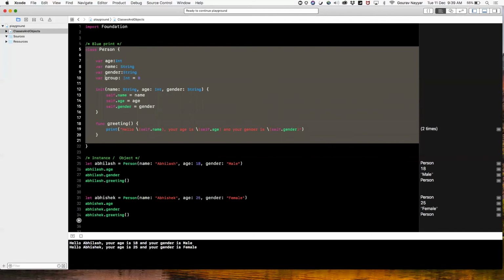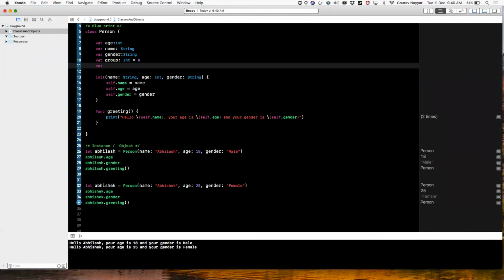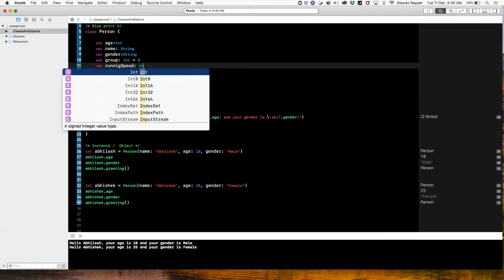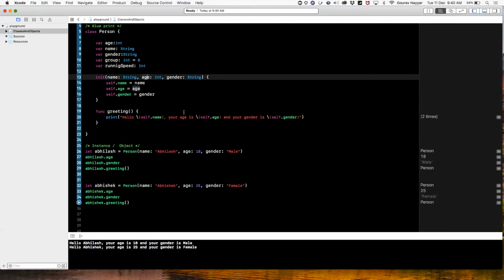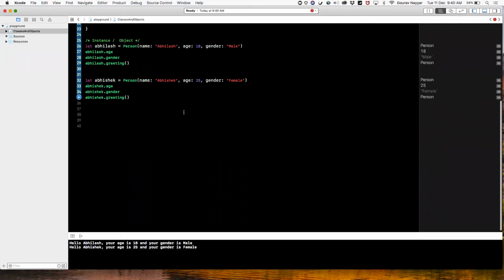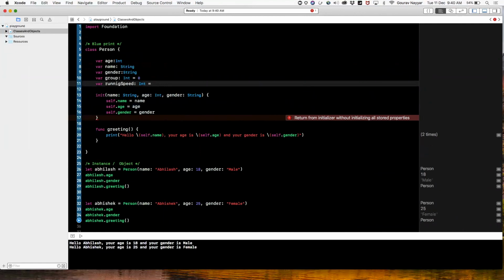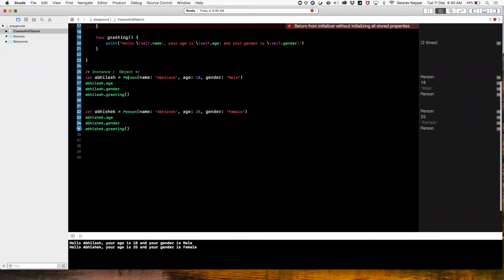Let's make it a little more interesting. I will show you how methods can be more useful. I will say var runningSpeed, that is of type Int. Now we know the person we are creating can be, like we have fitness people around who keep track of their running speed. So maybe the minimum running speed should be 10. I think the optionals I wanted to show you, we'll take as a separate lesson. Again, on the similar line, you will give this running speed here.